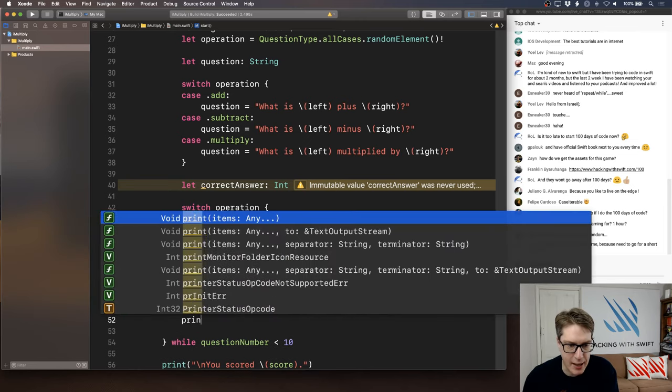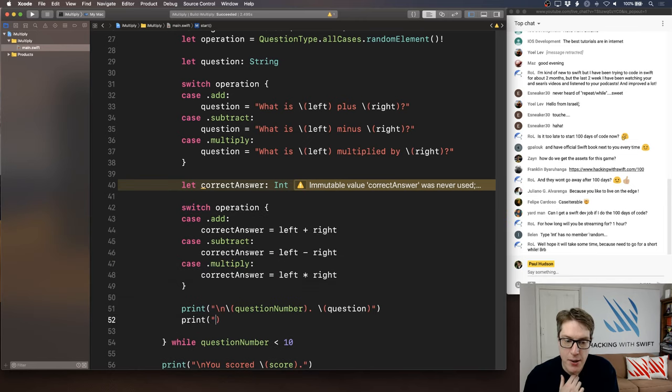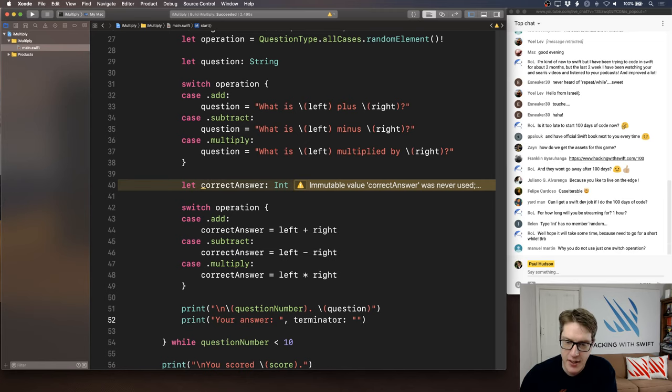And then we're going to ask them to tell us their answer by using print again, by saying "Your answer:" but then with a space and a quote, we're going to use the terminator argument, not the Arnold Schwarzenegger argument, the terminator argument, to put it in there as an empty string. Because by default, terminator is a line break, and so print will add a line break after itself. If we use an empty string for terminator, it means it will just show the user input area next to the current print statement rather than having a line break.